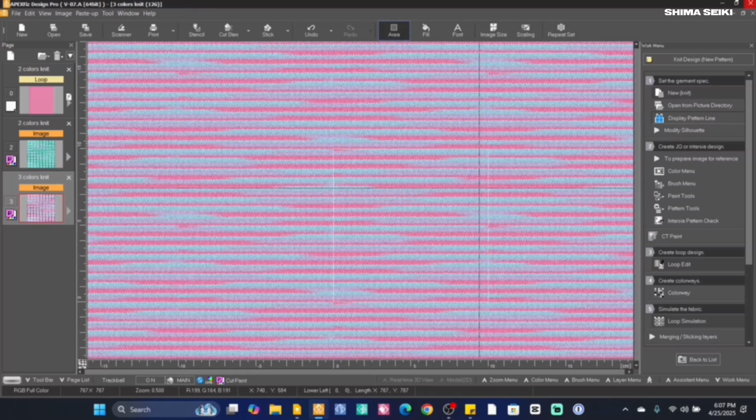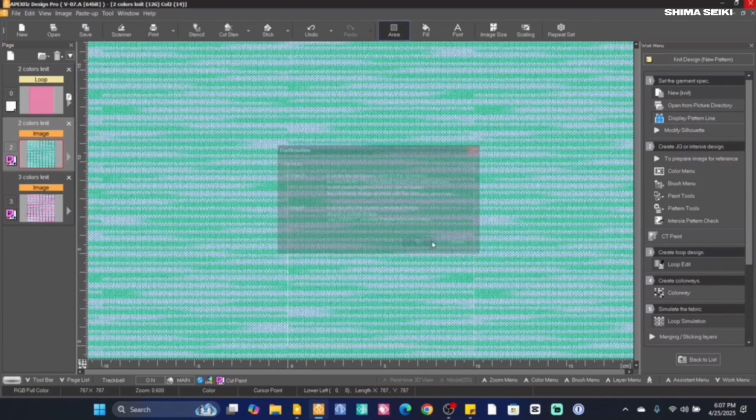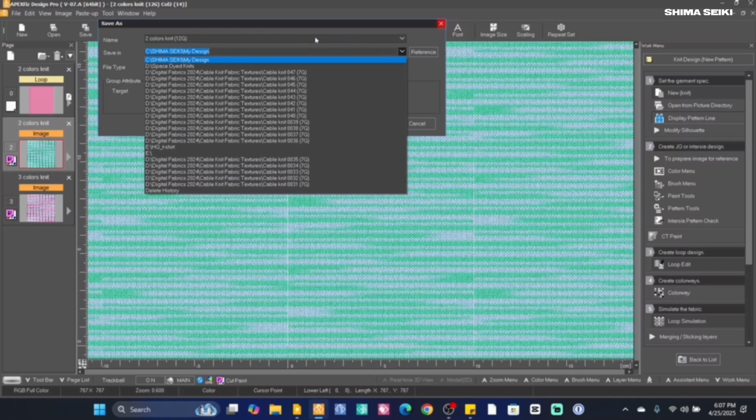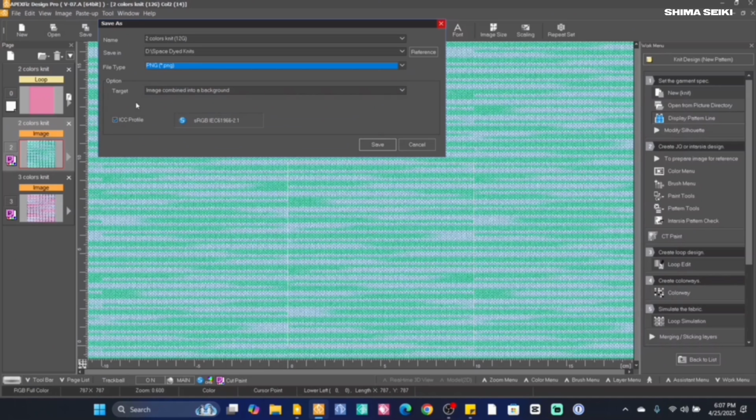And after that, we are going to save these 2 color knits as well. Simply click on the save button here and then click on image, then click on OK. And this is 2 color perfect. I'm going to remove this end part here because we don't need it and navigate to the folder that I have earlier, which is space dye knit, and change the file type here to PNG and target image combined into a background. That is perfect. And this ICC profile box is checked. Now I'm going to click on save.